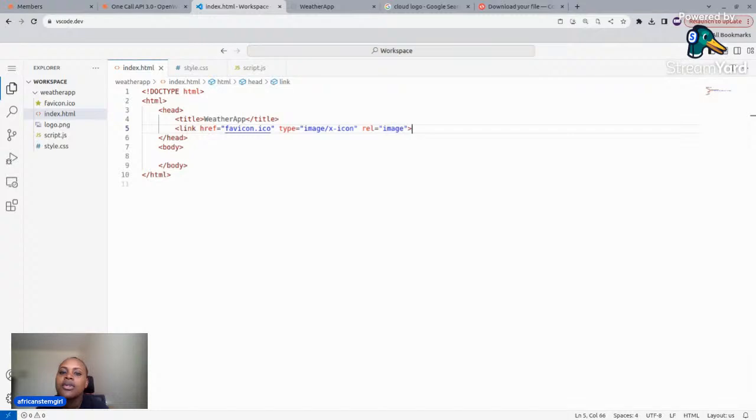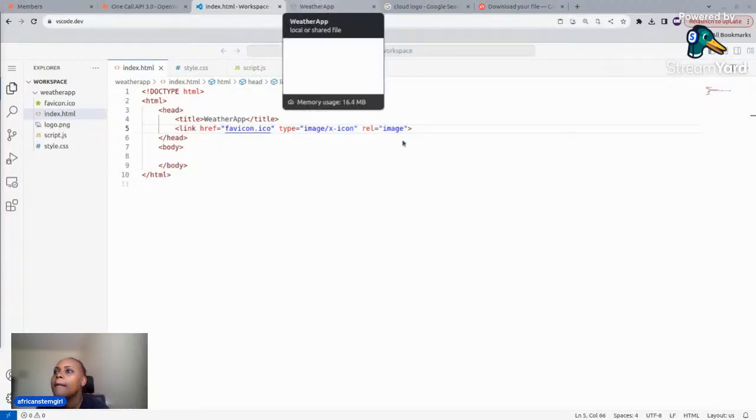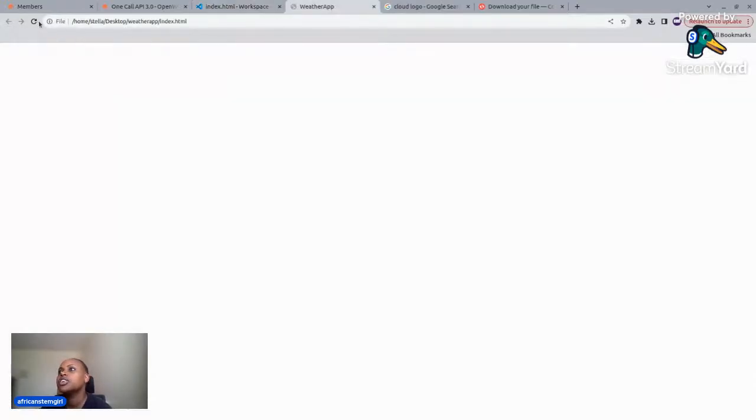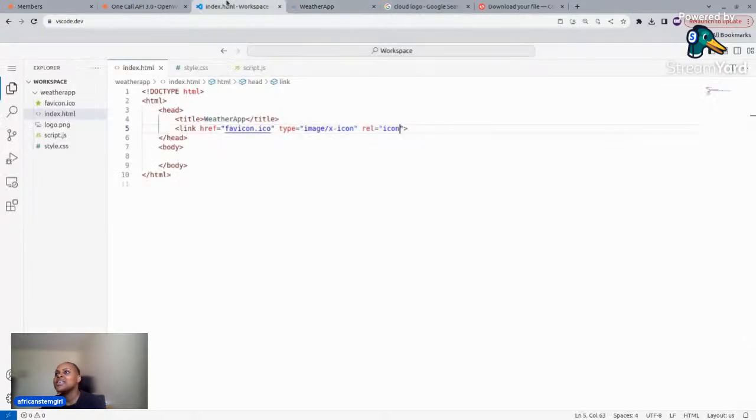I don't think I've written anything wrong. Oh, sorry, here, image should be icon, not image, this is an icon. If I refresh now, yep, it's very small, but it is there. So now at least we have our favicon and we have our title.